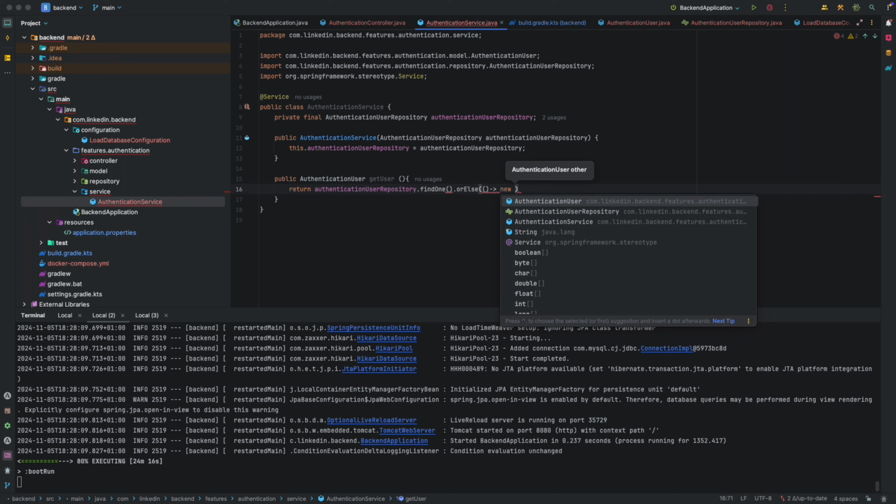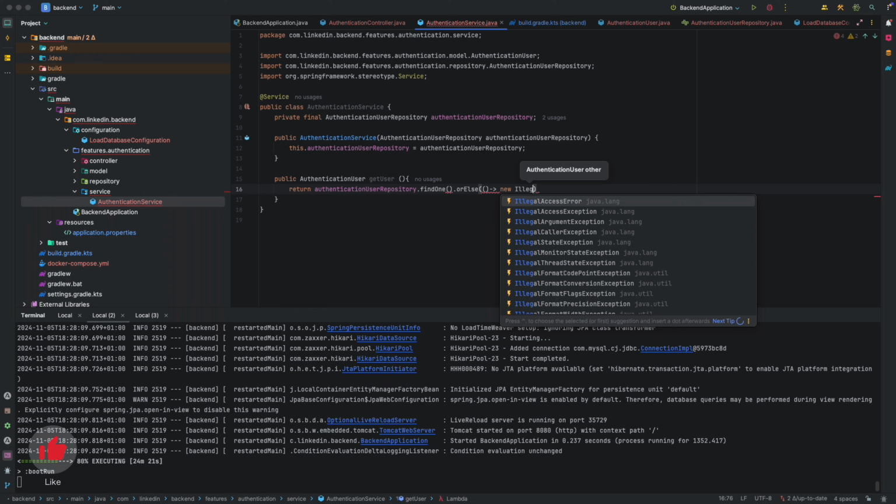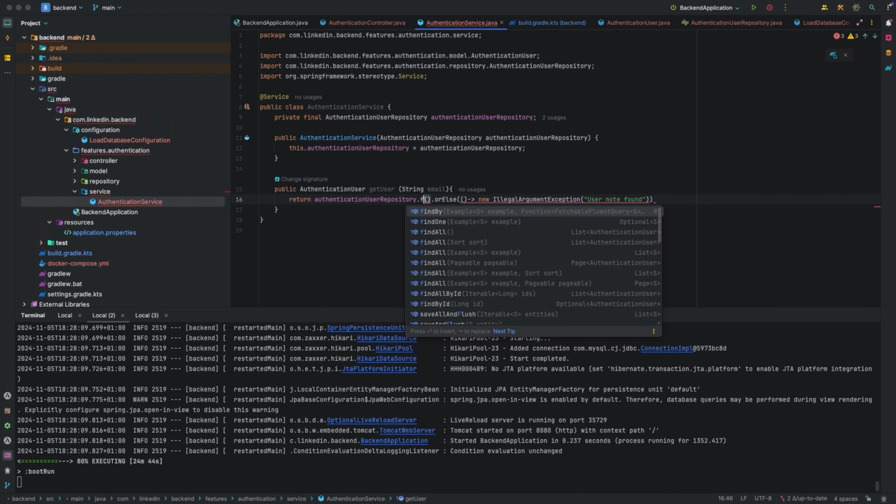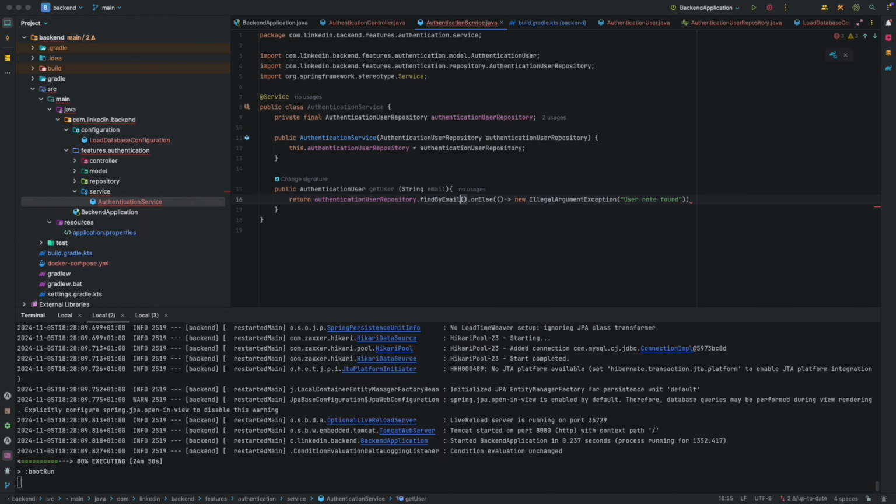We're going to throw an illegal argument exception, and we're going to say user not found. Let me actually grab the email as a string. I'm going to get the email here. So we're going to say find by email. Add it here, like so.